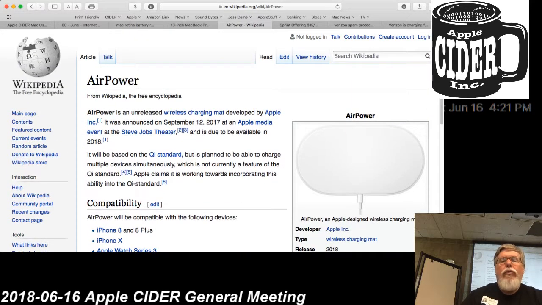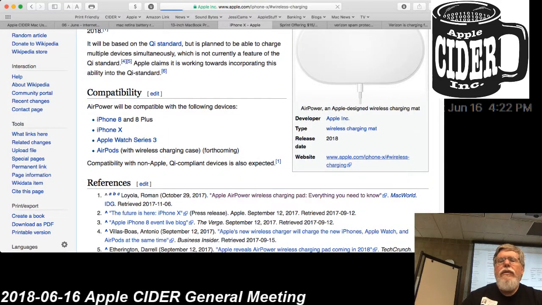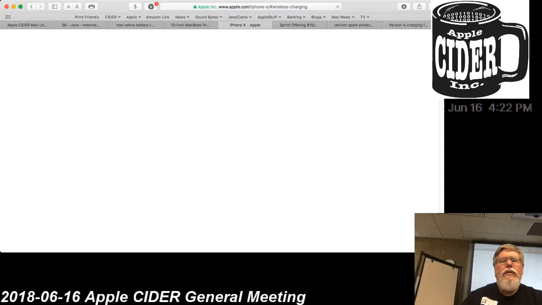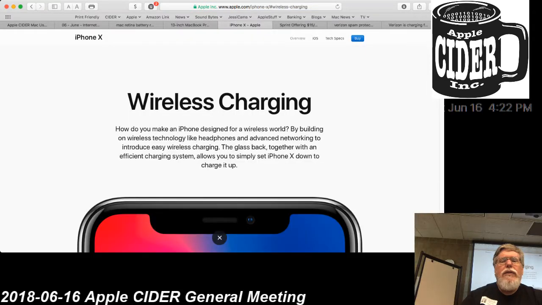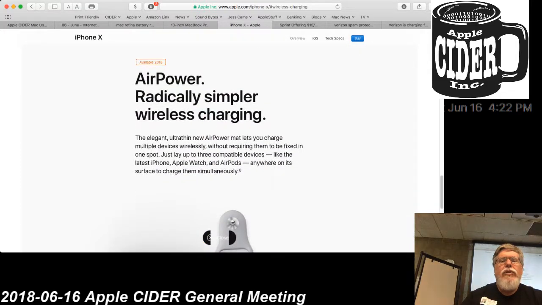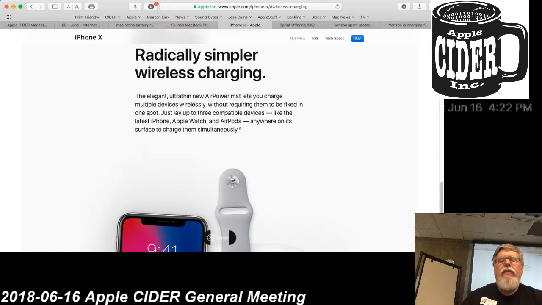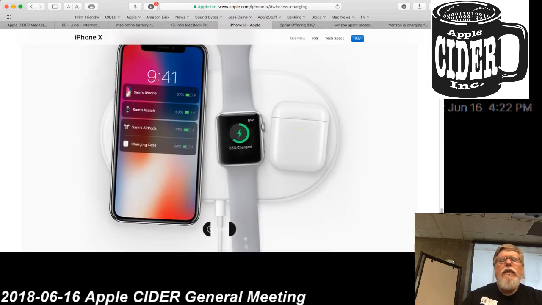The HomePod was over a year from initial announcement to release. So what's interesting is the charging mat. Let's see, it still says, yeah, it doesn't say when it's coming, just coming soon. Available 2018. So, well, at least I've got a year on it. So you can charge your phone, your watch, and your AirPods at the same time by setting them down on one mat.